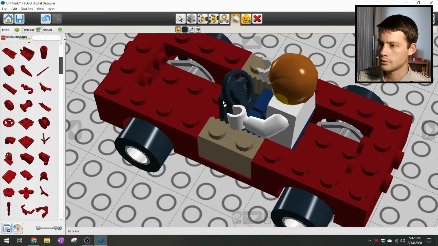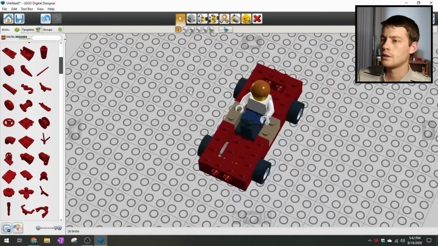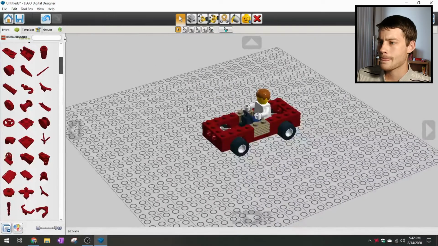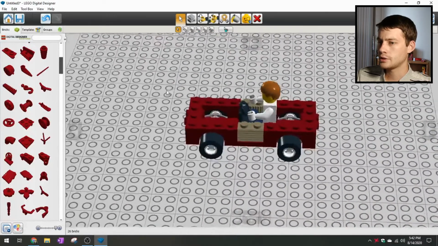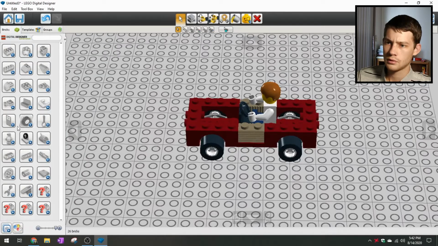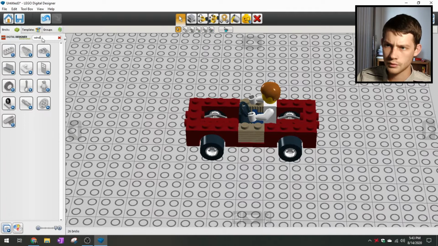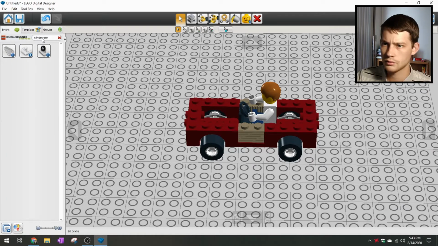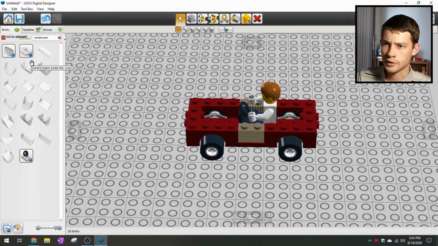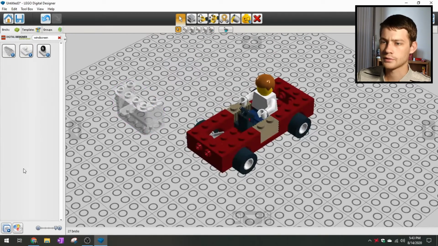There we go. Like that. That's painted. Done and done. And eventually we'll need a windshield. So let's just pull that out right now. Windshield. Nope. Screen. Of course, there it is. We'll use this funny little one here. And I'm going to set it off to the side so I can grab it later.